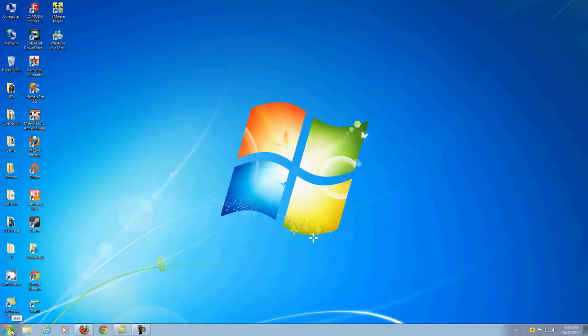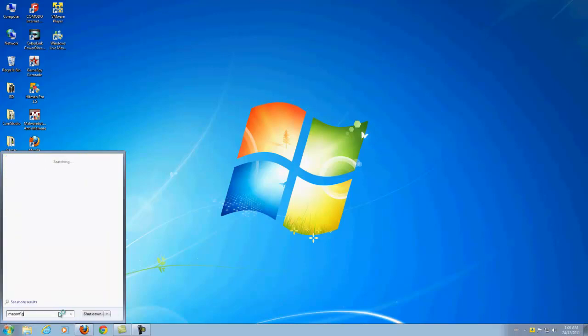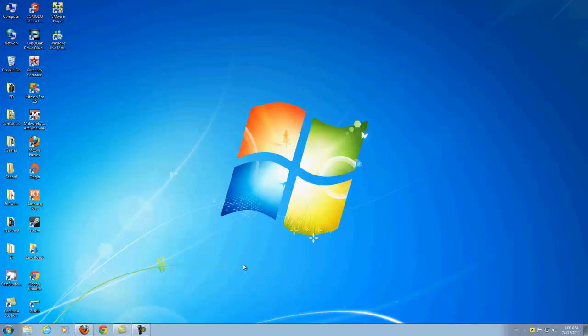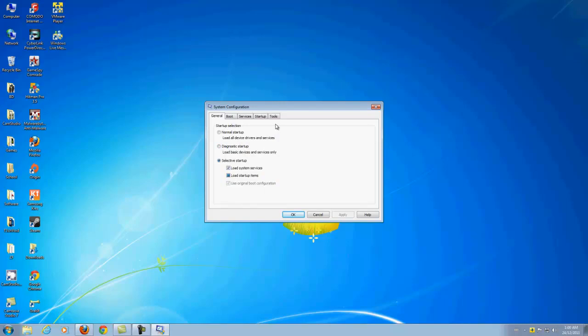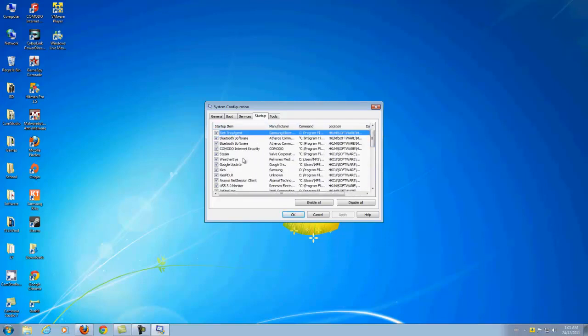So the second method is you want to click start, and then you want to type in msconfig. So this will open up a Windows properties window here, and then what you want to do is click on the startup tab here. And then this list here is a list of all the different programs that I have starting up automatically. So you can scroll through this.